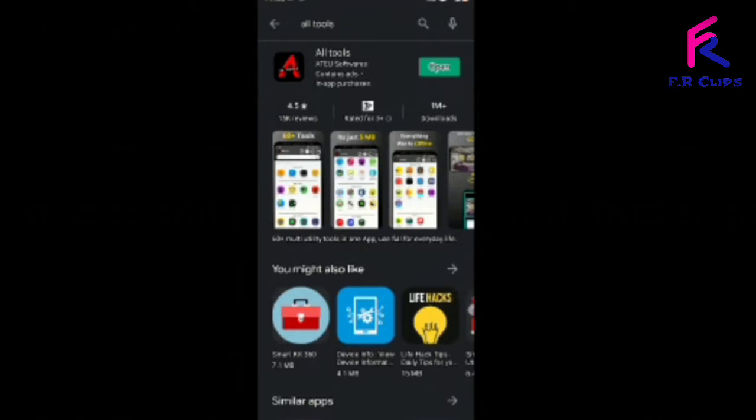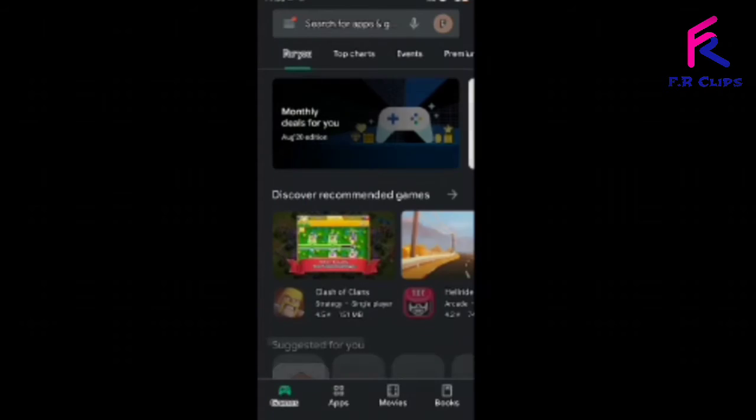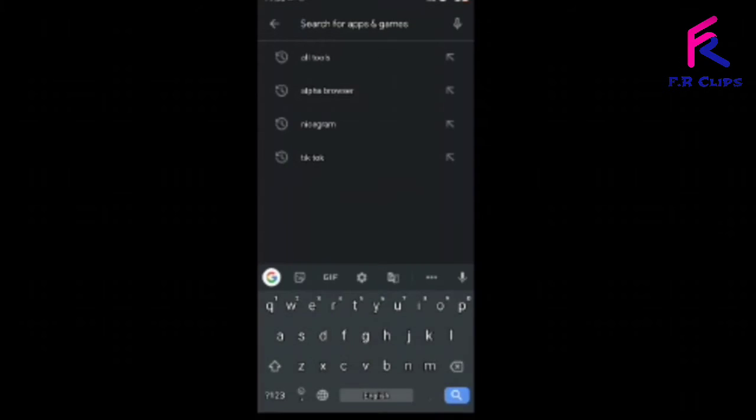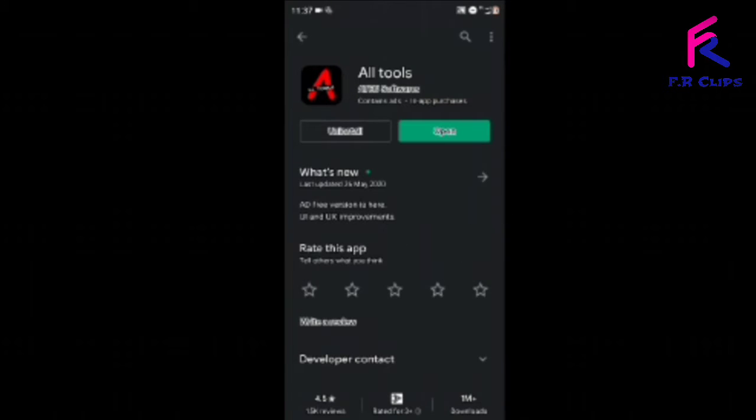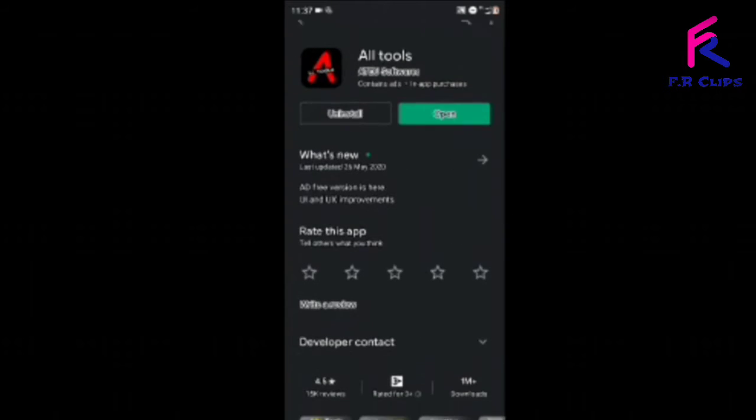So first of all, this is the new app. Maybe some people know about it or some people do not know about it. This app is called All Tools. Yeah, you can see All Tools. So you can see all the tools.